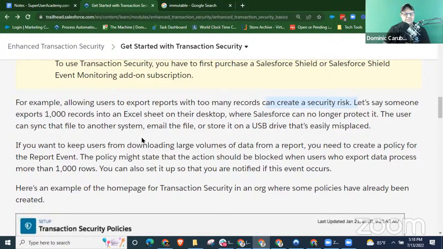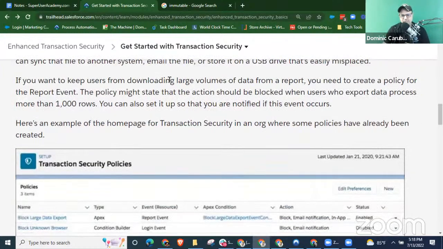Email stored, USB drive misplaced. So if you want to keep users from downloading data, who cares if it's large volume or not? You need to create a policy for the report event. Just take away the permission. You got to know this stuff to take the test, right? But in reality, I'm putting the Dominic's spin on it with the Patrick endorsement.